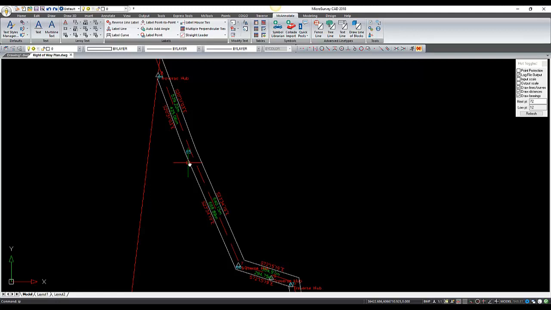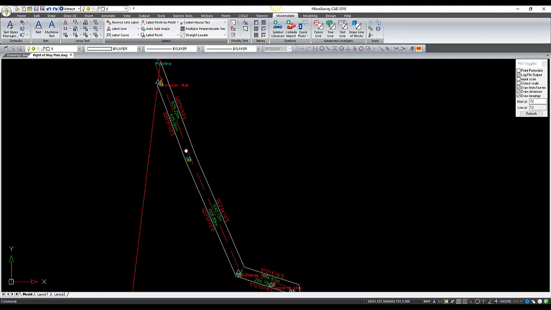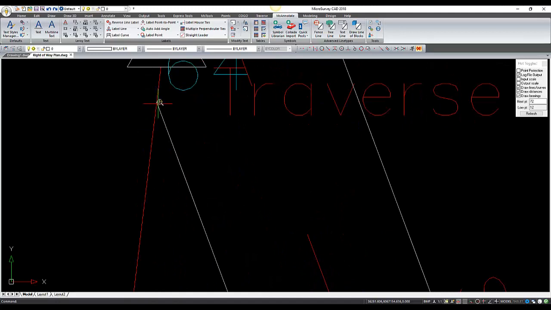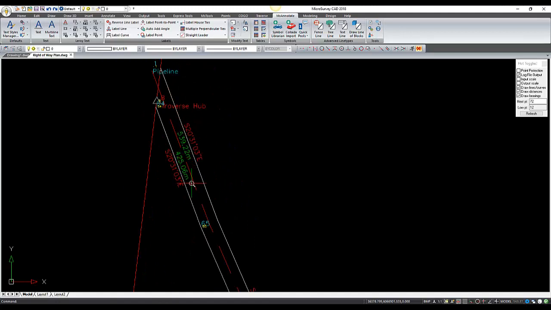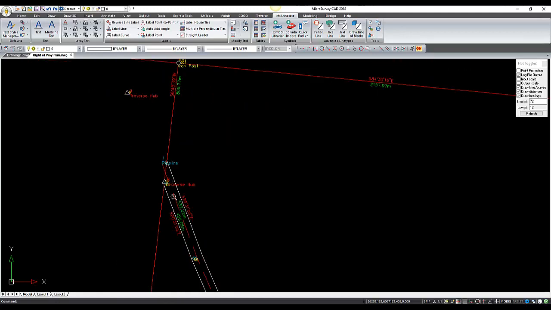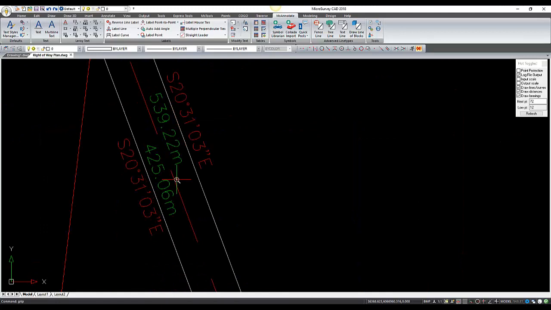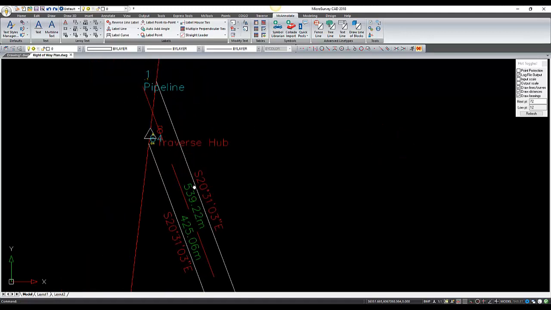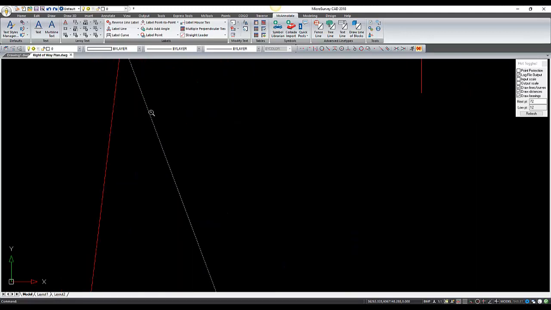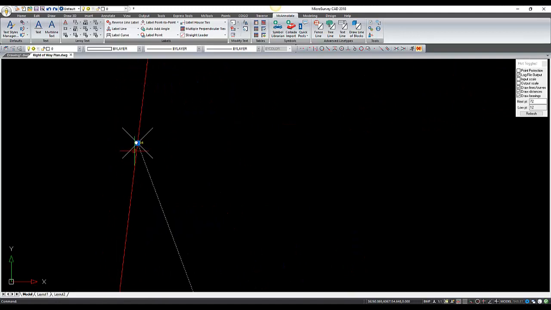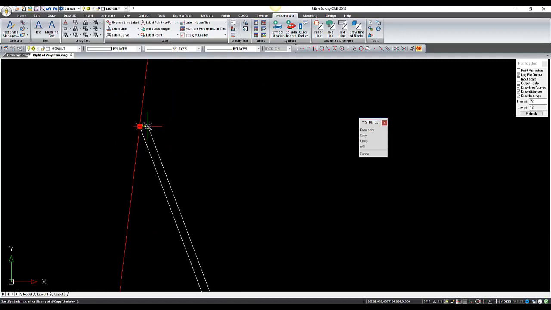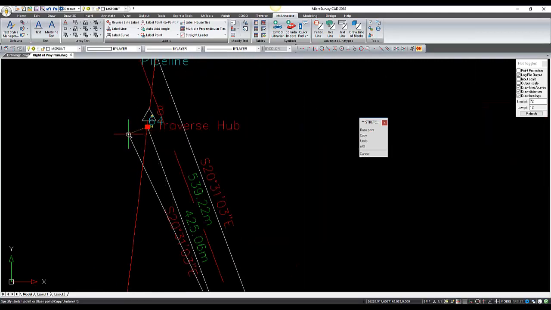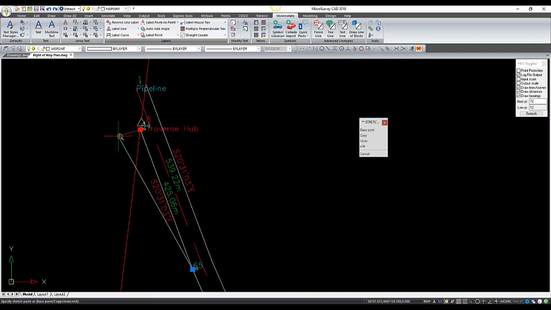And if I just turn on my IPNs, you can see that at each vertex it has now stored a point at each line, making these labels and these lines smart. So if I actually just turn on my grips now, and if I prompt a move of 0.64, I'll move the right-of-way over to the left here.